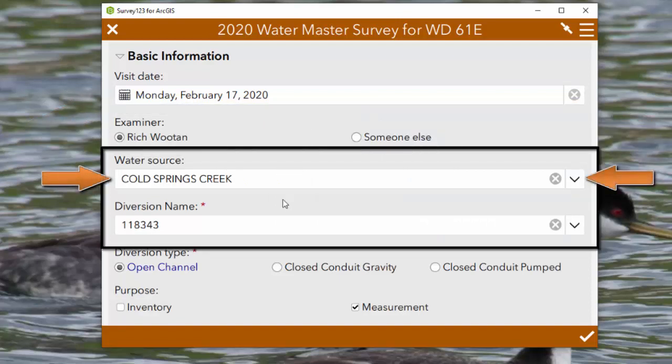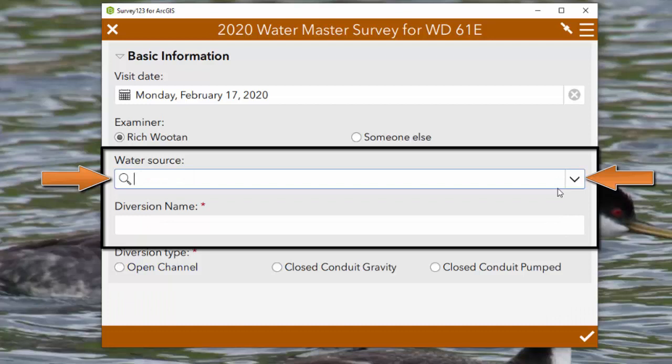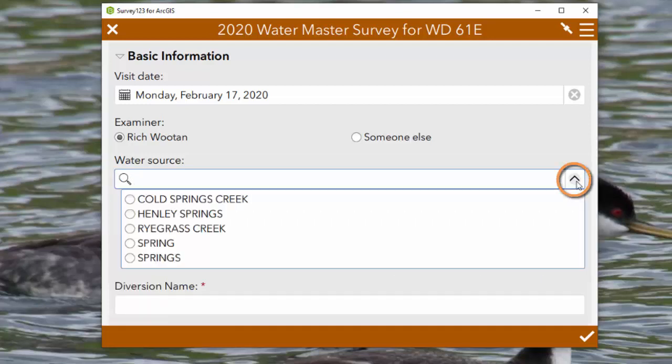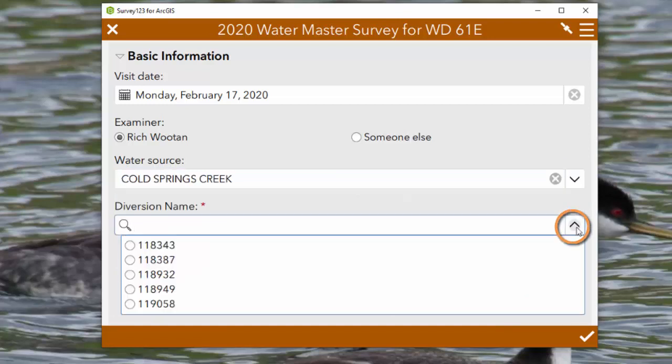We have organized the diversions by its water source. In this case, because you launched it from the map, that is not a big deal because it's already populated. But if you were to start the survey from the Survey 123 app, as I showed you first, you will start by using the drop-down to click the source. It will automatically narrow down the list of diversions you can choose from in the question just below it.